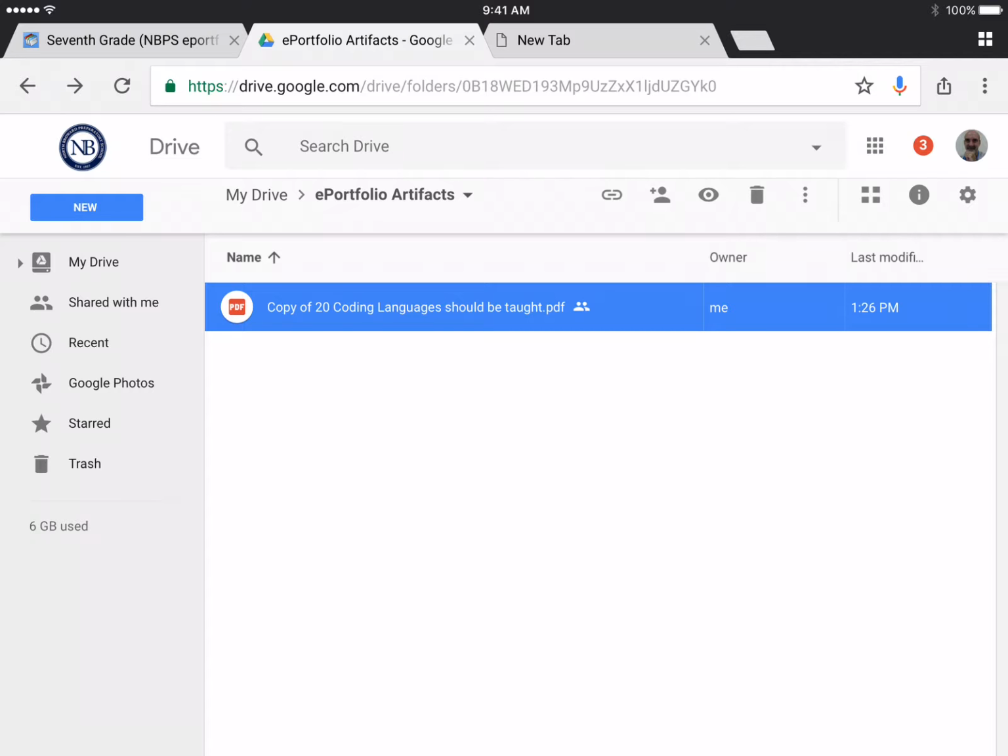Number three is to take that URL and put it into the appropriate gadget, which will be an iframe in your Google Sites. So let's get started. Step one, like I said, is to upload and put it in this folder.